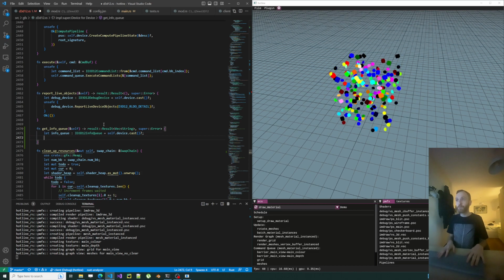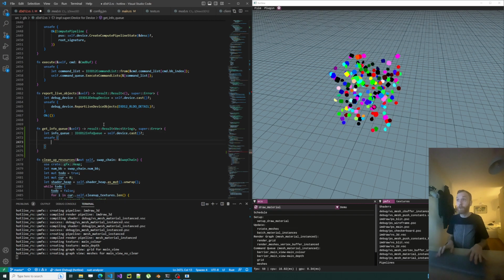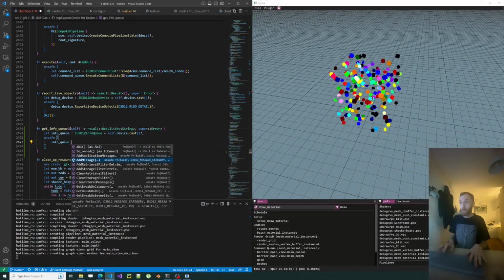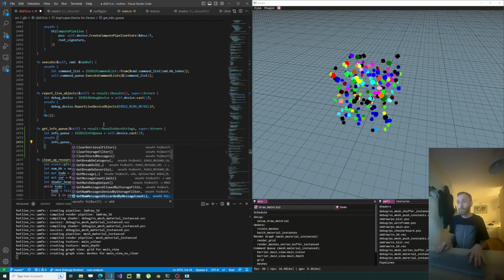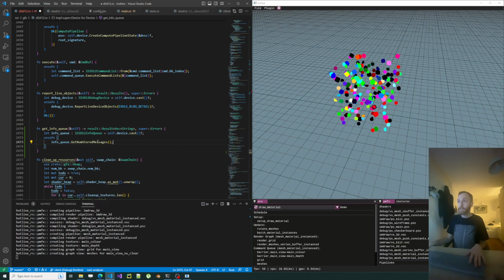Right. So we've got a D3D12 info queue. I assume these are going to be unsafe functions. We can go info queue, we can add message, retrieval, filter, break on severity, get message. So I think what I'm wondering is, is this going to work? Oh.